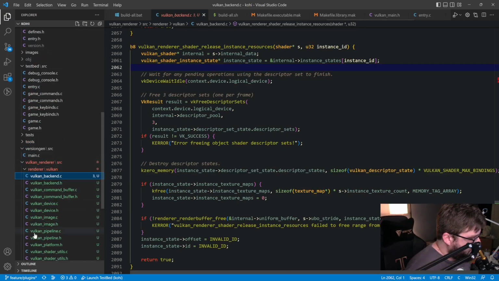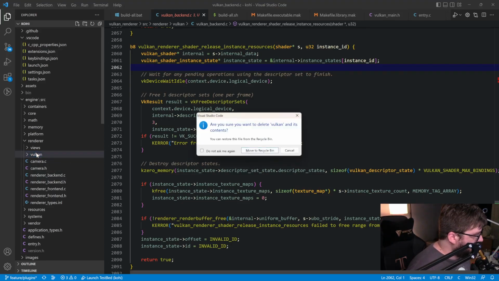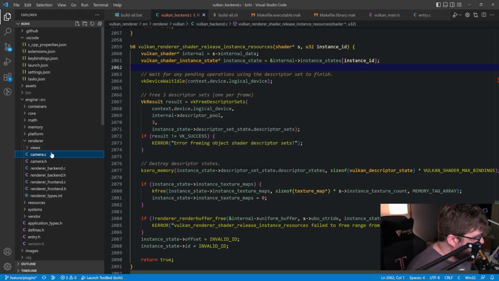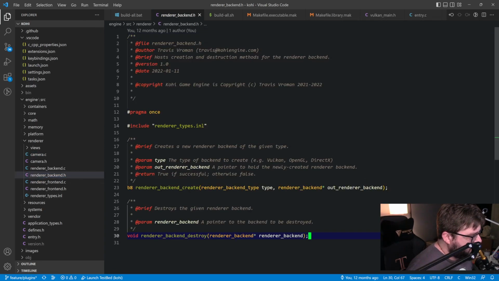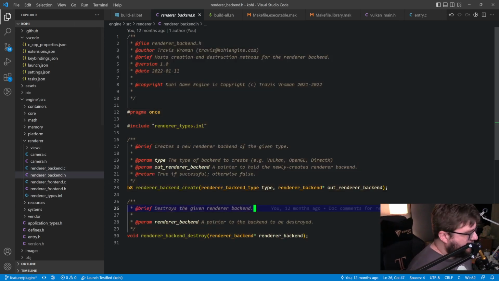Those are probably going to bleat at me for various pathing issues, I can only imagine. And then I'm also going to delete this guy, so we can go ahead and remove him. The only other thing that we have to do now is we also have this renderer backend H, which basically just takes in an argument to say create a backend of the given type. This probably is going to be moved to the plugin or the library itself, or at least its functionality will. I haven't quite decided yet.